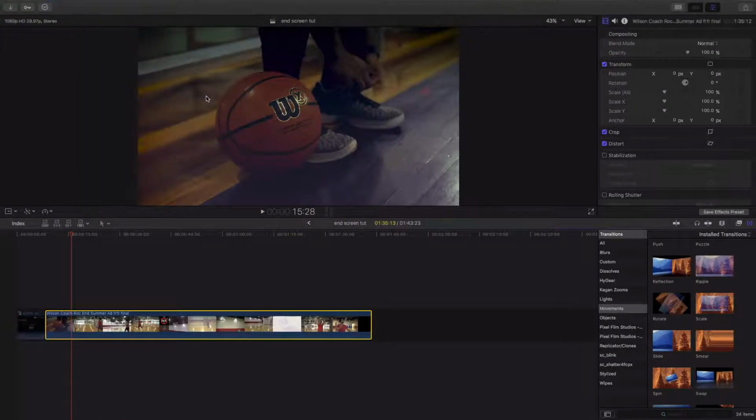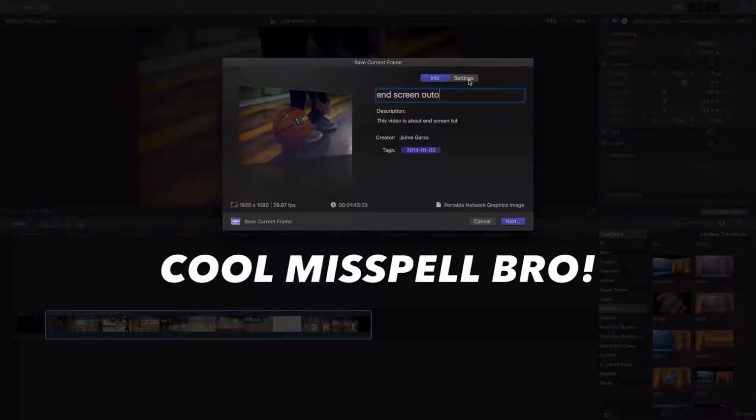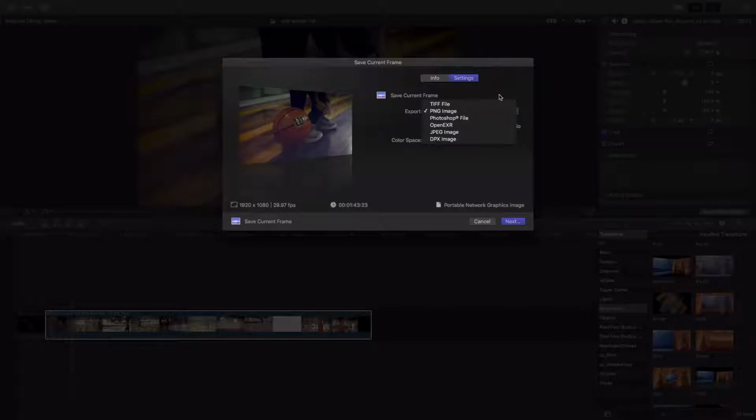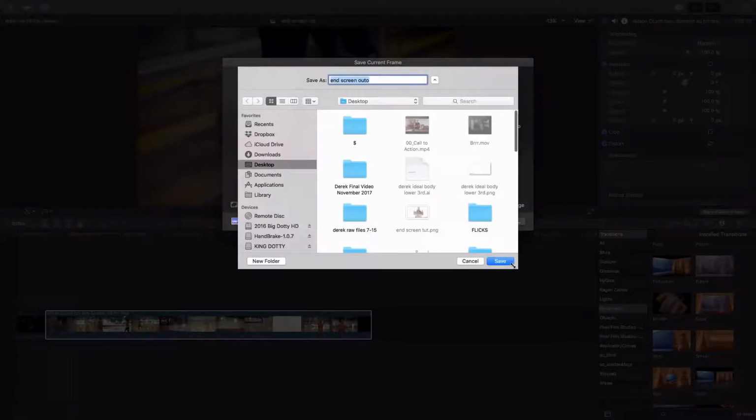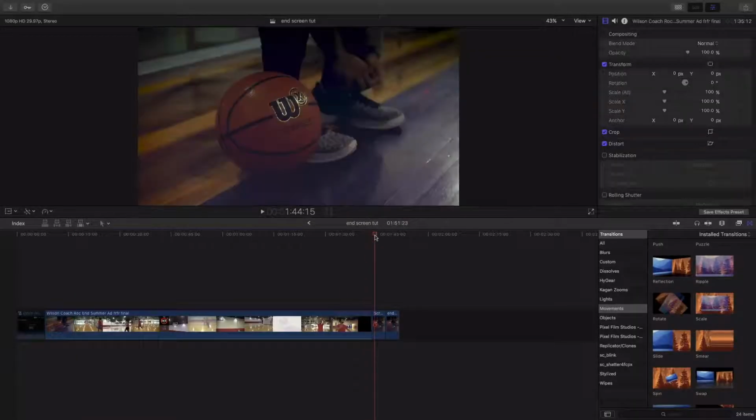You can save it. I'm gonna put end screen outro. Come to settings. I always do PNG. Next, and save it to the desktop. Either or, guys. Now once we have that, we just import it.